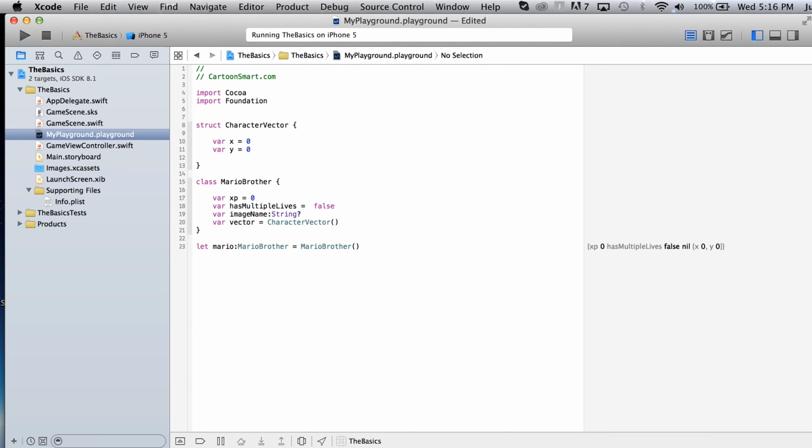And you'll see that we are already getting over here in our output window the properties that are included with MarioBrother by default. So xp is 0, hasMultipleLives is false, the string name is nil. It's optional, it has no value right now. And then our vector, it's showing us, is x 0, y 0.